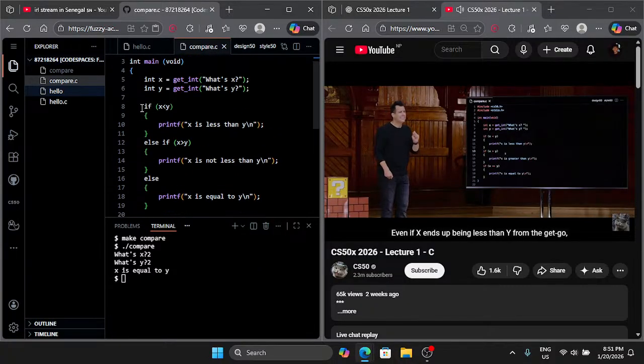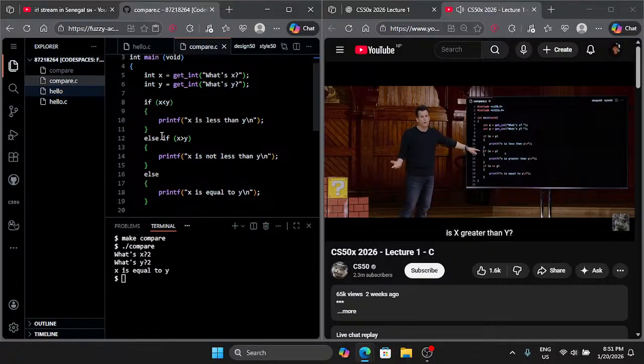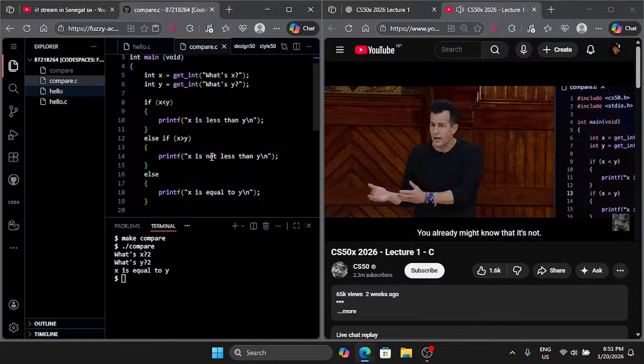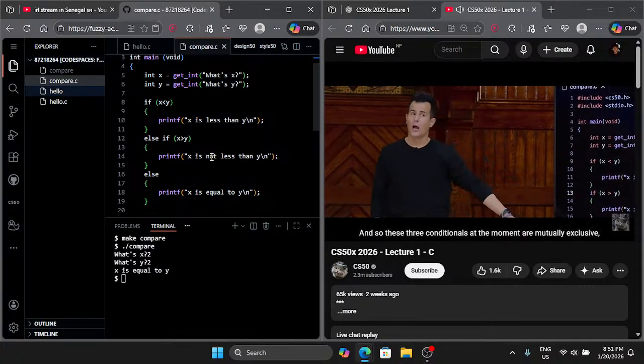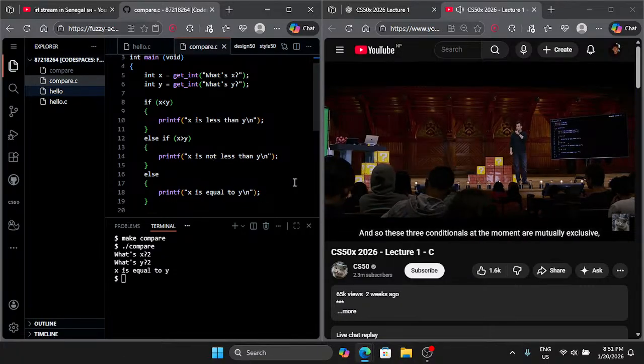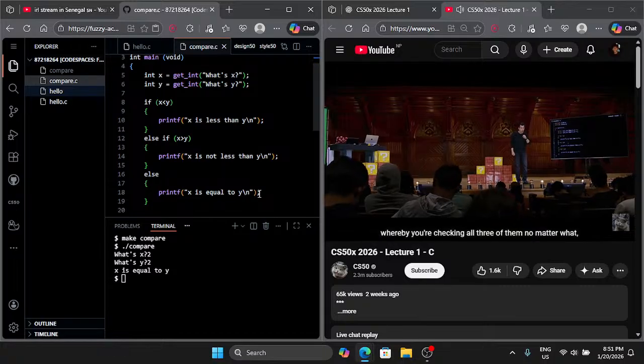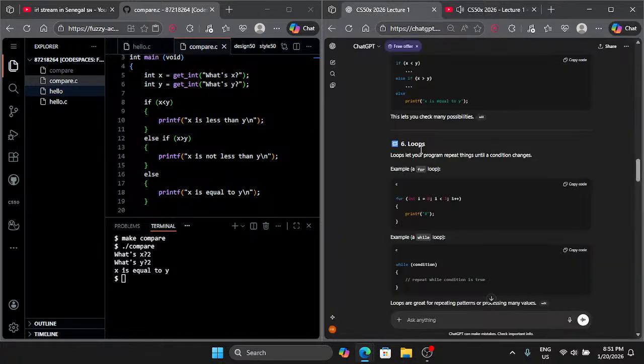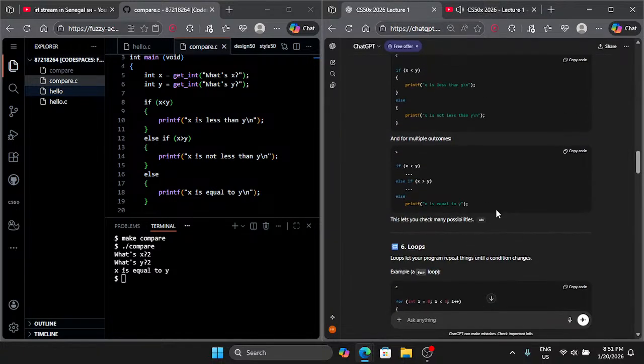Even if x ends up being less than y from the get-go, you're still wasting everyone's time by saying, well, is x greater than y? You already might know that it's not. Is x equal to y? You already might know that it's not. And so these 3 conditionals at the moment are mutually exclusive, whereby you're checking all 3 of them no matter what, even though logically that shouldn't be necessary. So our first approach was actually quite better.